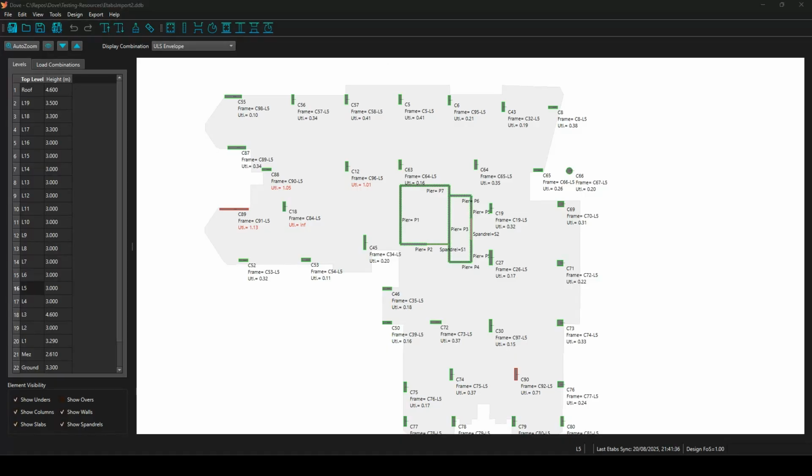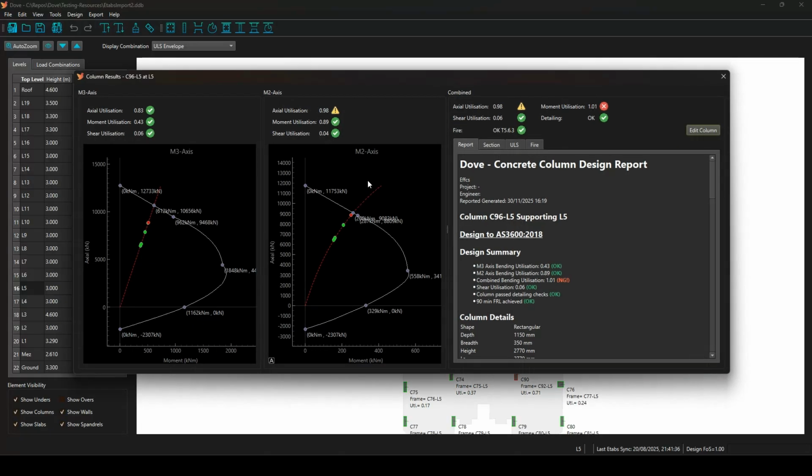Now, if we want to see a bit more information on one of these columns, I can right-click on it and select Inspect Capacity, or alternatively, I can hold the Alt key and double-click on it. We're now presented with our design results dialog for this column, and we can see that we have capacity plots displayed for each of the two column axes, as well as the combined loading summary and design report.